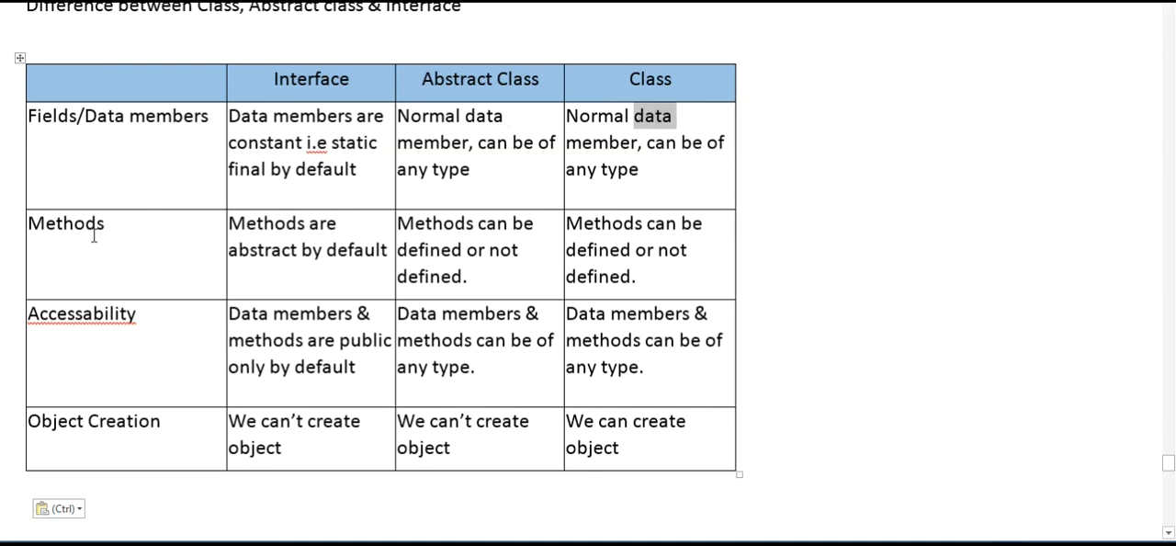And the second difference is for the methods. Methods are by default abstract in nature for the interface, whether we have written it or not. Generally we do not write it, but if we are declaring a method in an interface, then it is by default abstract. And in an abstract class, methods can be defined or cannot be defined. So an abstract class can have methods which are abstract or which are normal methods. So it can have both. Same for the class.